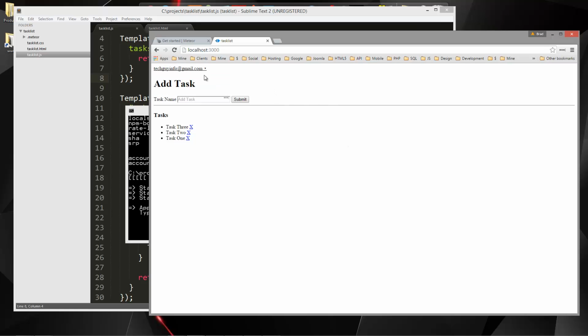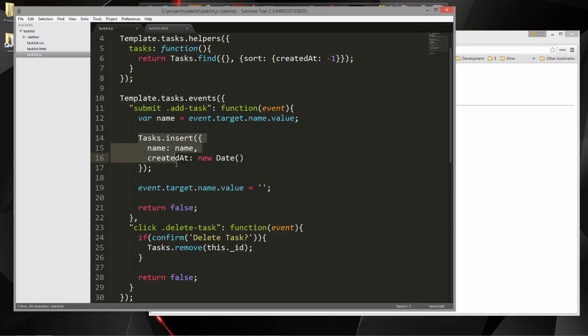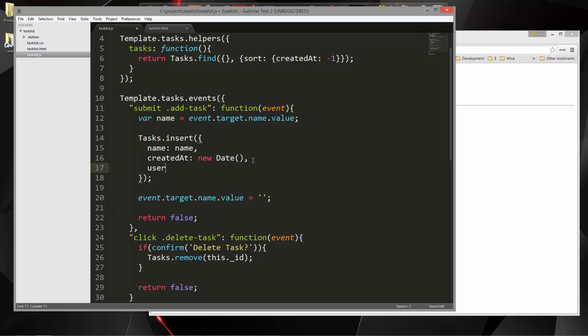Alright, so that is extremely simple to set up, just our basic authentication. Now we have the authentication, but it's not actually stopping us from doing anything. If we sign out, we can still add a task, which we don't want. So first thing we're going to do is when we insert a task here, we're going to want to have our user ID as part of the object. So let's say userId, and we're going to set that to Meteor.userId, which is a function. Alright, just like that.